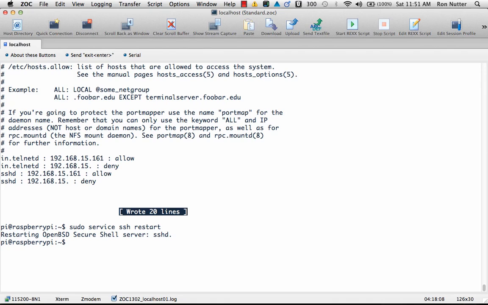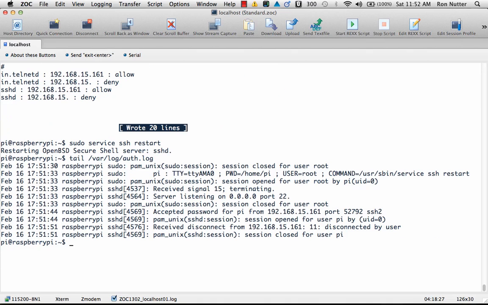Now, when we worked with Telnet, of course, we just looked at the syslog file. With SSH, we have to look at a little bit different place. So if we do a tail /var/log/auth.log, you will see the sessions that have been starting or stopping.